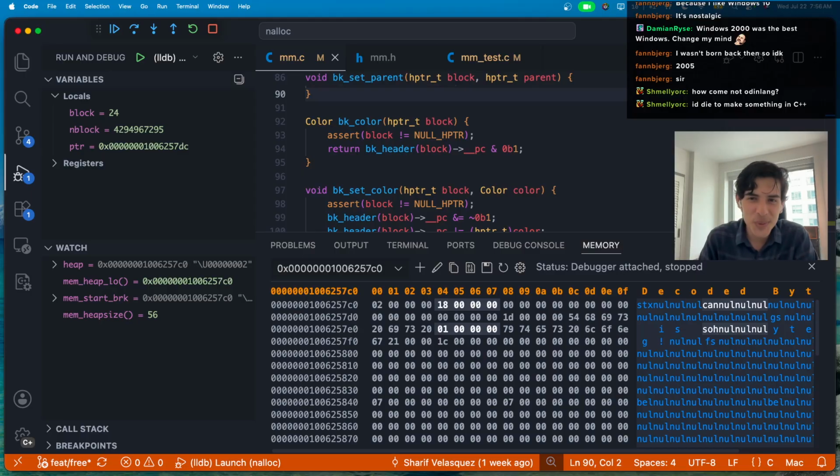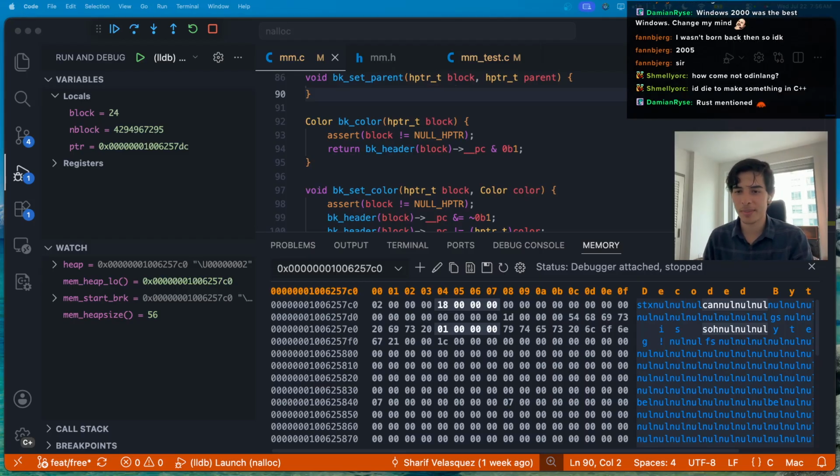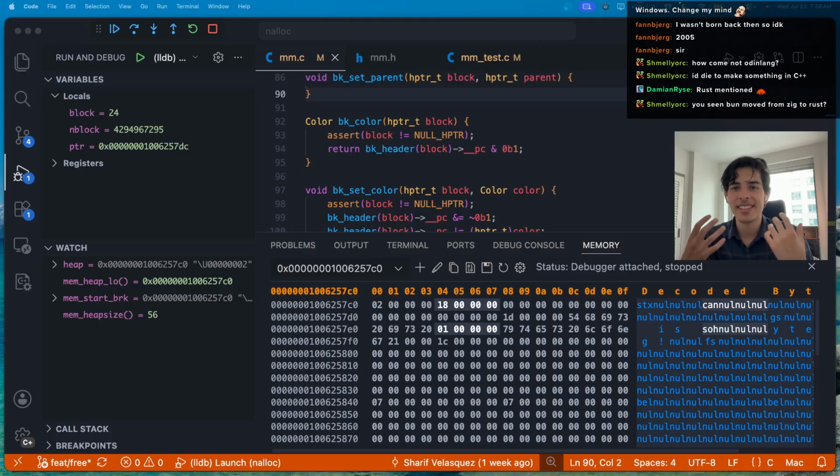Yeah, so usually I code in C++. This time we're coding in C. It's my first serious introduction to C. When you say "I died to make something in C++," do you mean I would die if I had the chance to make something in C++, as in it's incredible, or as in I would die if I were to do something in C++, as in it's the worst thing ever?